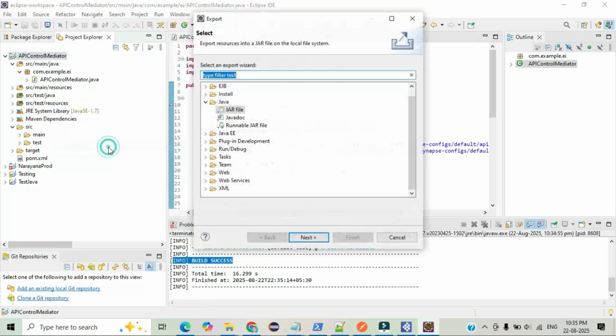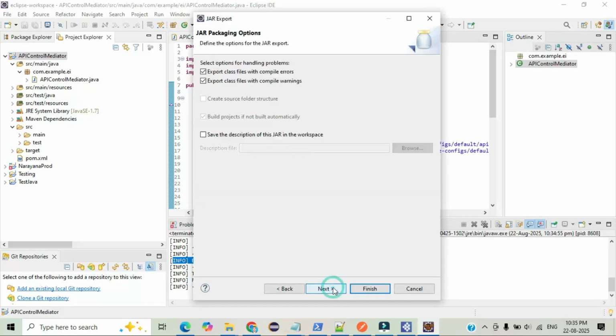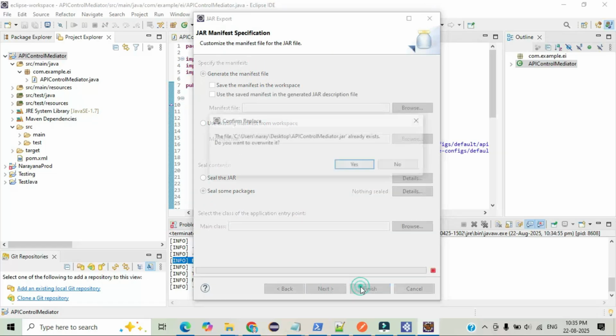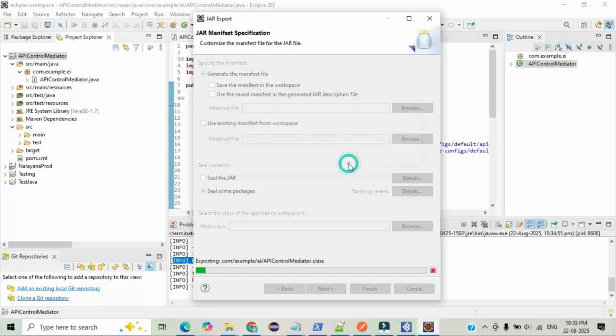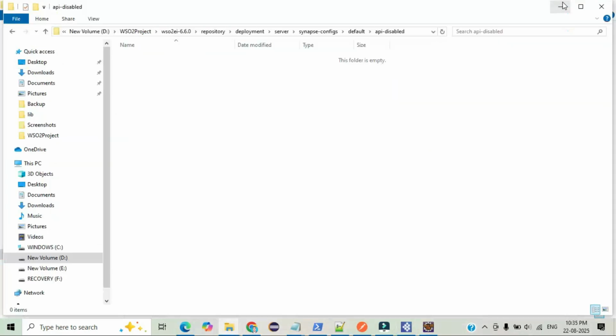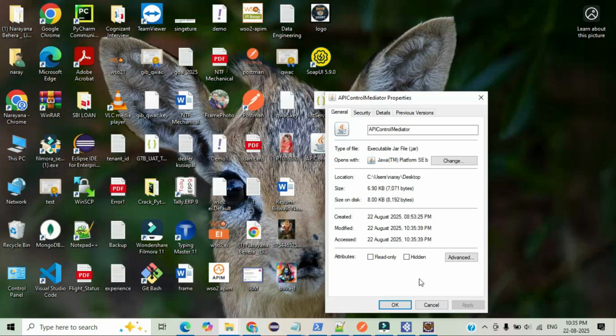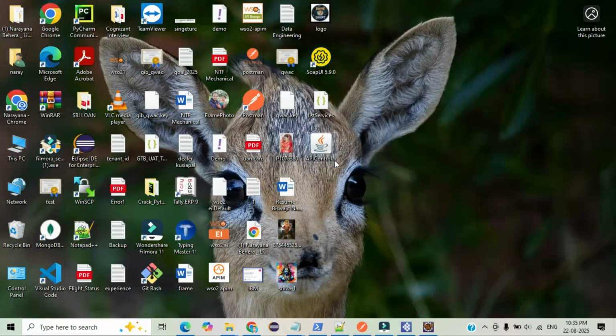There is an export option, right? Click export, select jar file, click next. Here uncheck and select again, click next, again next, then finish. So now it has already been created on your desktop. Let me go to the desktop. Here you can see one jar file has been created. It's 6.90 KB, that's fine.